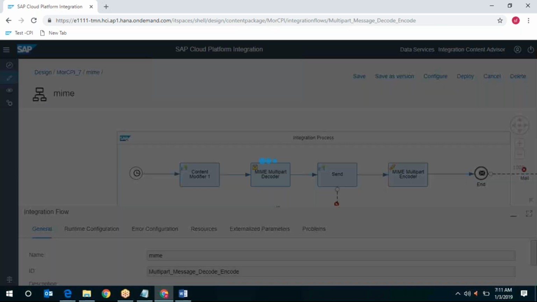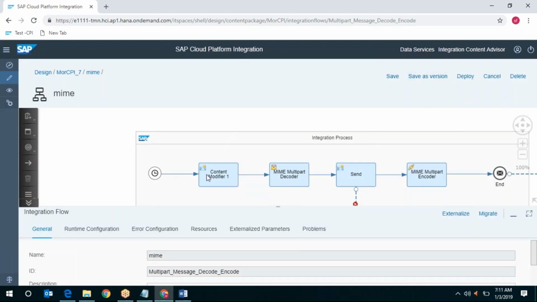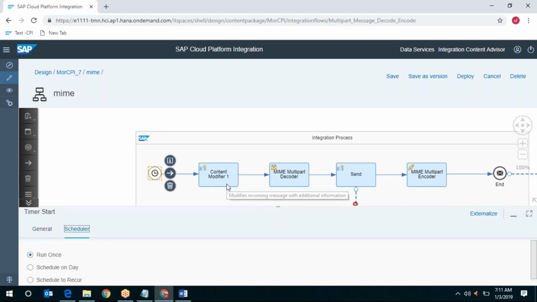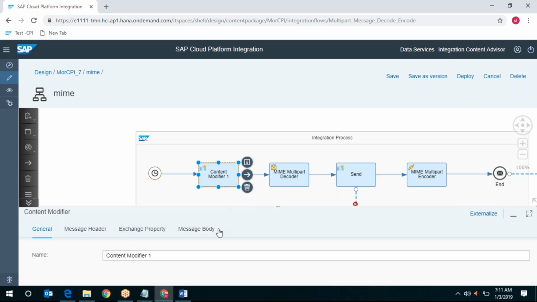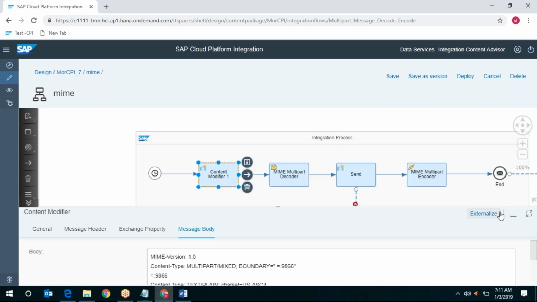So MIME is also one of the options that we can use for encoding and decoding, right? Here we can use the scheduler to trigger the run based on the schedule time. In the content modifier, if you look at the body section, we updated the text manually. MIME is another option to do the encoding and decoding. Here, multipart means some parts you want to encode and some parts you don't.